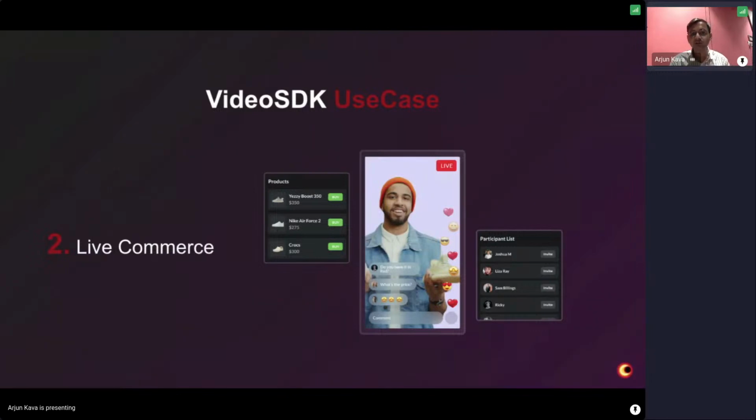Another use case is live commerce or live shopping. At any point of time, a creator wanting to go live can engage with their audience via chat, gifts, as well as provide them the support of buying these products natively in the application. That's 100% possible with the video SDK.